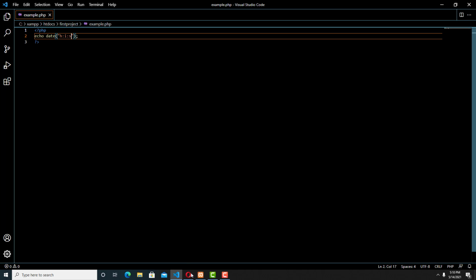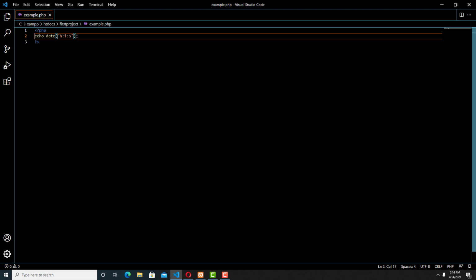Here the H is representing the hour, I representing the minute, and S representing the seconds. Now we can add one more character called A. This A character will show the AM or PM in the date.